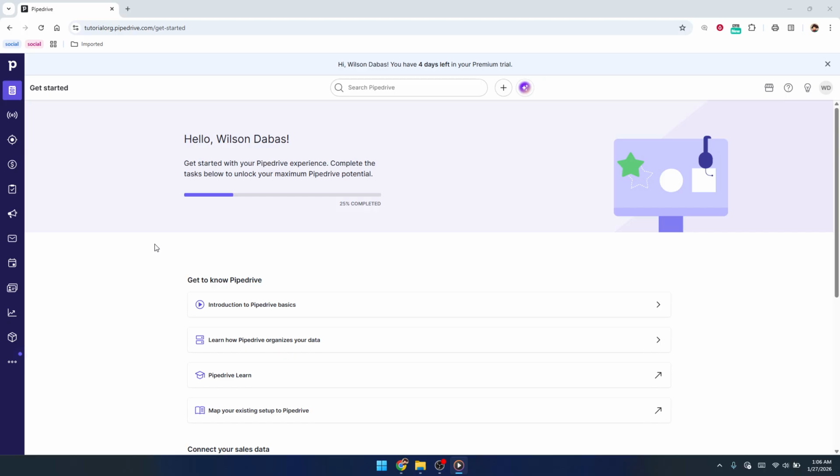Once you're logged in, look toward the top right corner of the screen. You'll see your profile icon there. This might be your initials, your photo, or a generic user icon, depending on how your account is set up. Go ahead and click that profile icon to open a small menu.